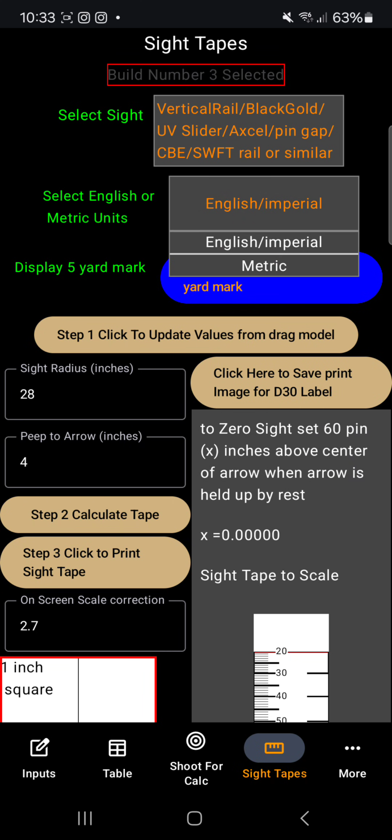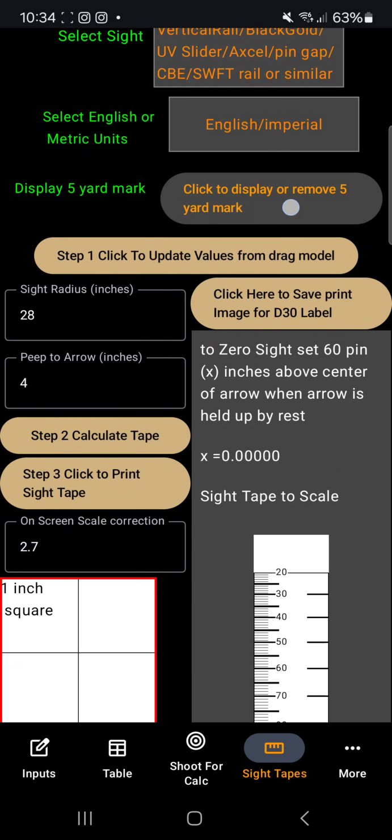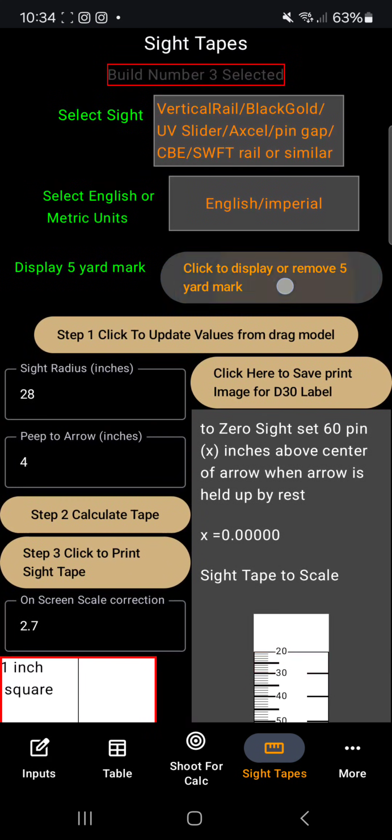Again, we can select English or metric, depending on what we want our scale to. We have a button here that toggles blue is on and gray is off. This will input a 5-yard mark on our sight tape.